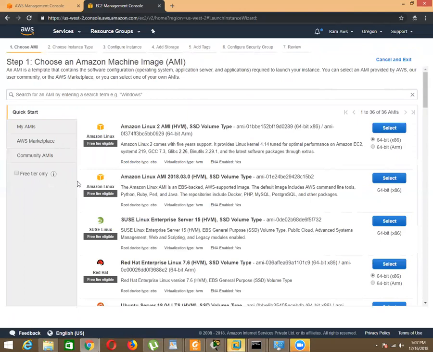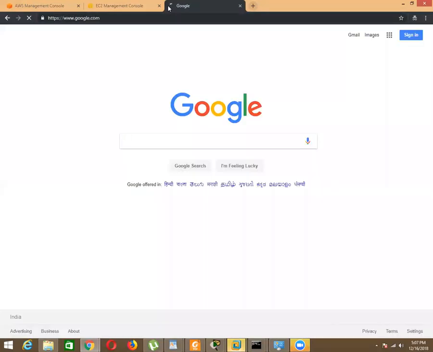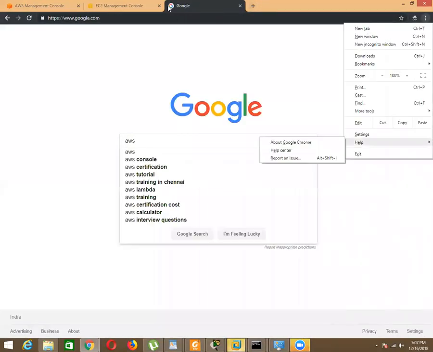Step number 1, you have to choose AMI. Step number 2, choose instance type. 3, configure instance. 4th, add storage. 5th, add tags. 6th, security groups. 7th is review. 7 steps you need to follow. But before you go to that section, you have AWS EC2.